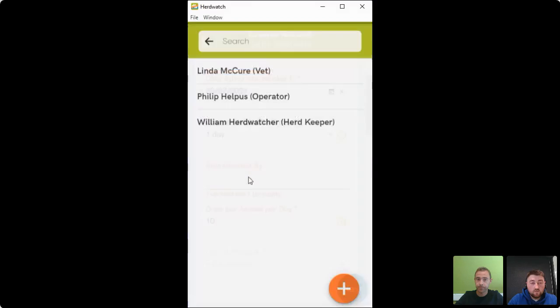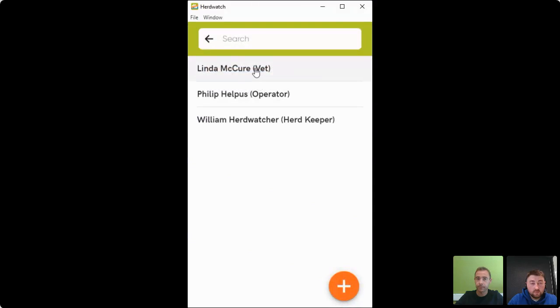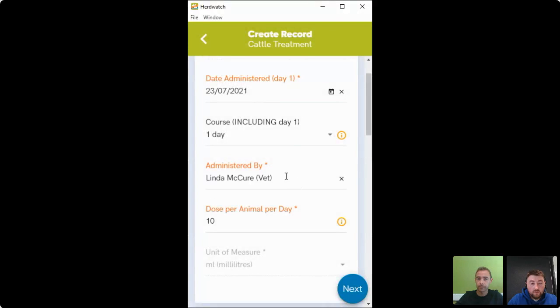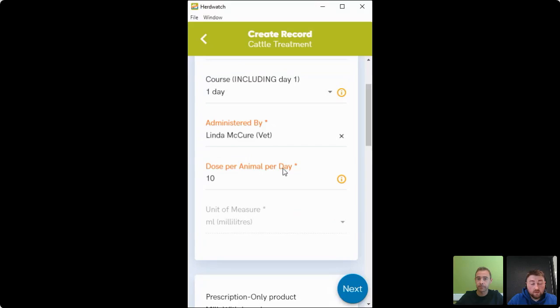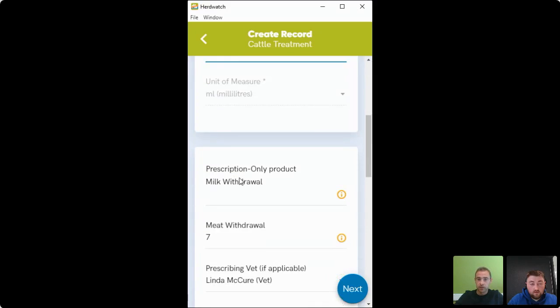That's it. So you can just select your administered by the vet. And then your dose per animal per day will come in directly from your purchase. But if you want to alter it, you have the option to alter it here as well. Yeah, so if it wasn't 10 ml, if it turned out to be 5. Yep. Your withdrawals would have come across then from your purchase as well.